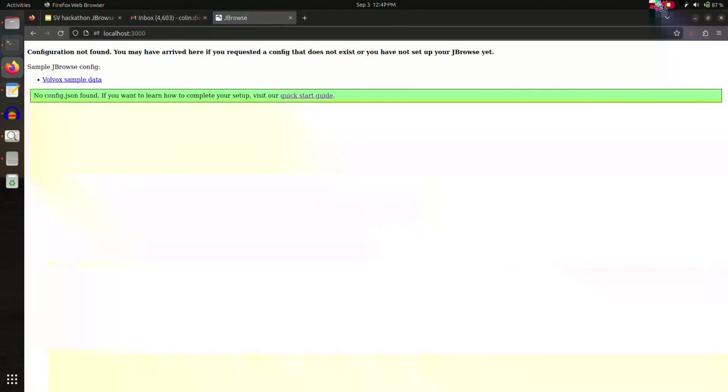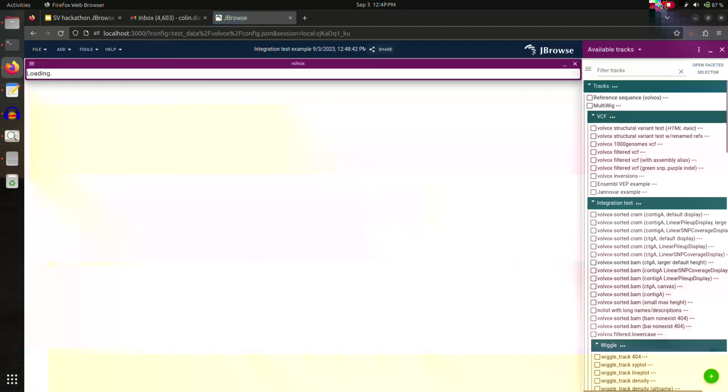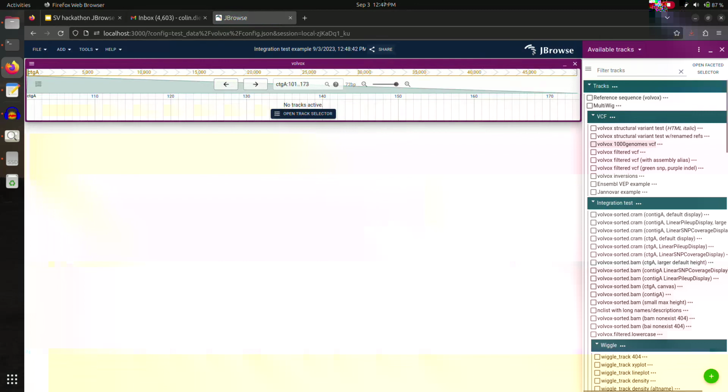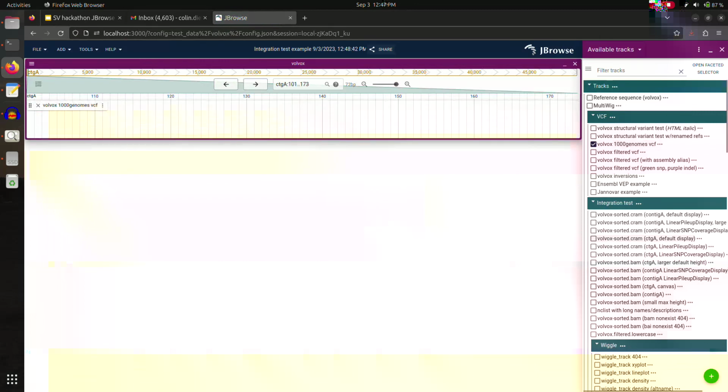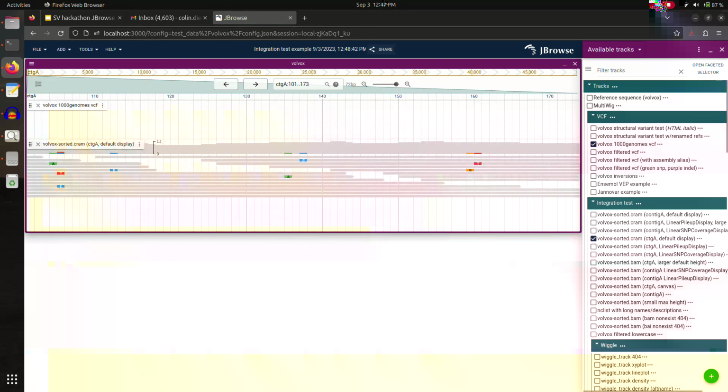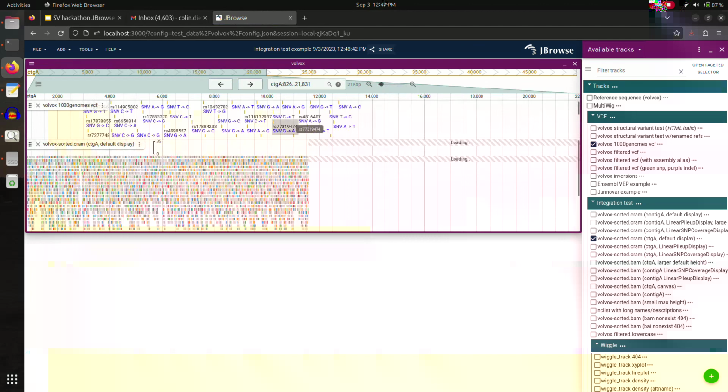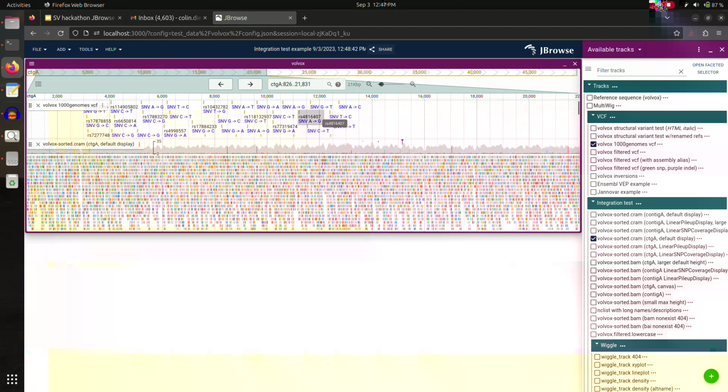I'm going to run the command npx serve dot. That'll run a quick HTTP server locally. I can copy that to my web browser. And it says configuration not found, but it offers you some sample data to browse. So you now have a JBrowse 2 with some tracks that you can view. I just opened up a VCF and a CRAM file. And you can see those sample data.